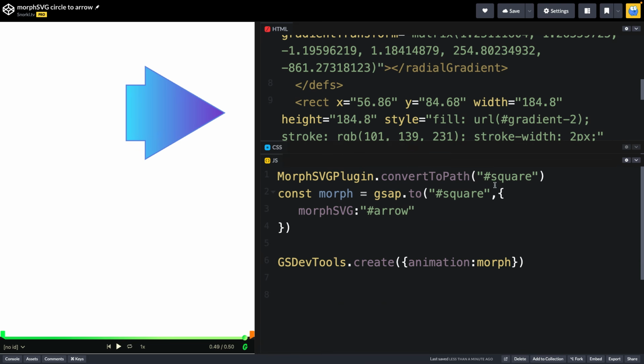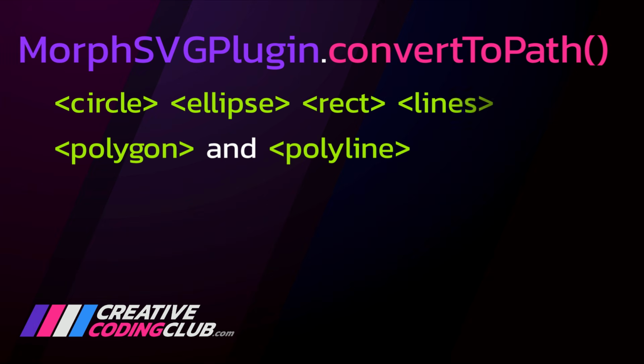So we just applied this to a rectangle, but we would also have to use it on circles, ellipses, rectangles, lines, polygons, and polylines. So just remember to convert those elements to paths before you try to morph them.